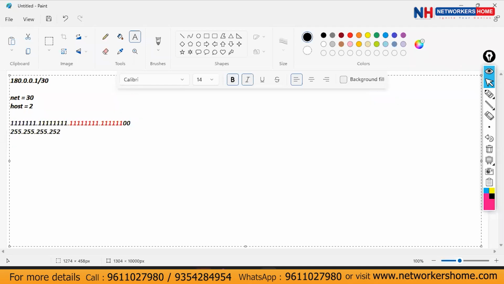And if you calculate the number of networks, 2 raised to power how many bits you borrowed? 8 plus 6, 14. 14 bits we borrowed. So 2 raised to power 14, and 2 raised to power 14 is 16,384. Okay. These many networks you are going to design. So when we are talking about /30 of class B, it means one network of class B, you have divided into 16,000 networks.